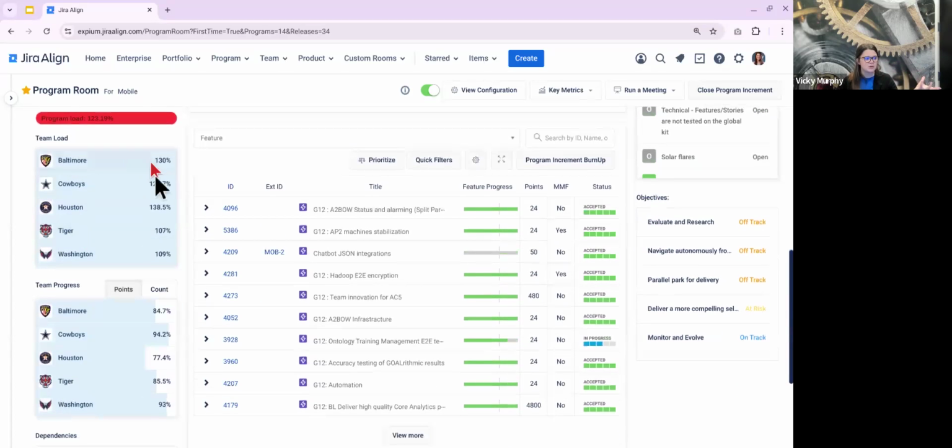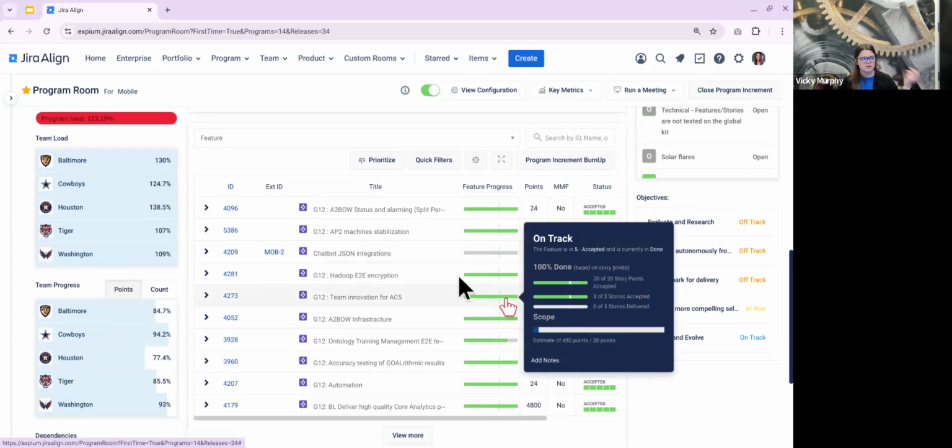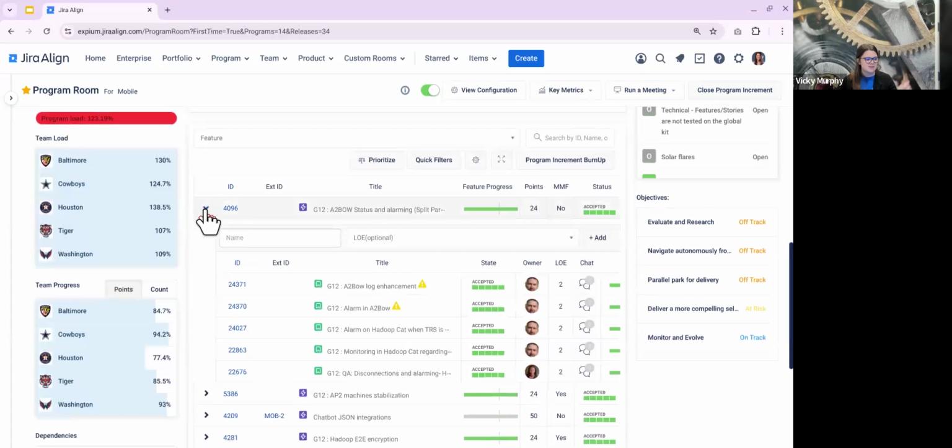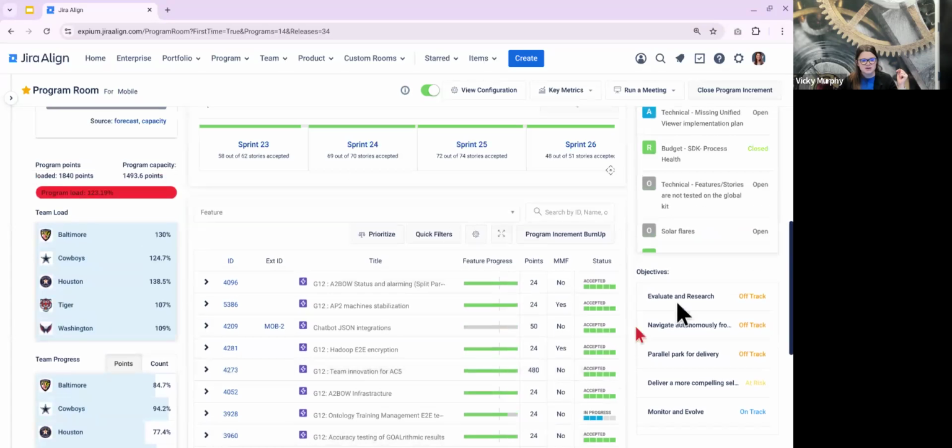What's our team load? How are we loading up each individual team, and what progress are they making here? This is a snippet of our backlog. What's the backlog for this PI? This is in priority order. You can expand to see the stories as well. You can see your objectives here.